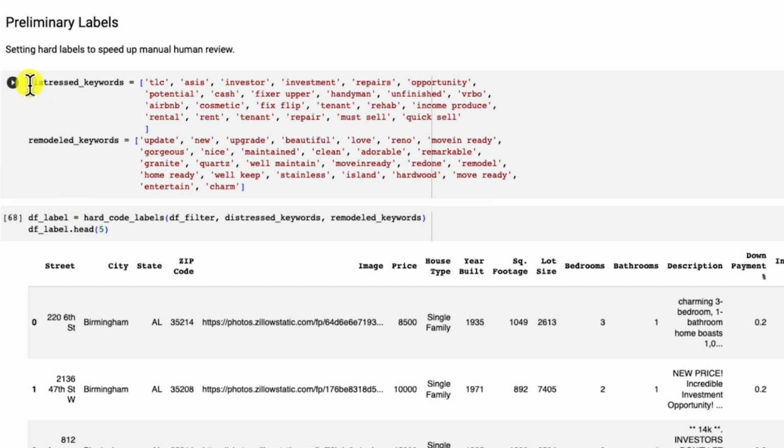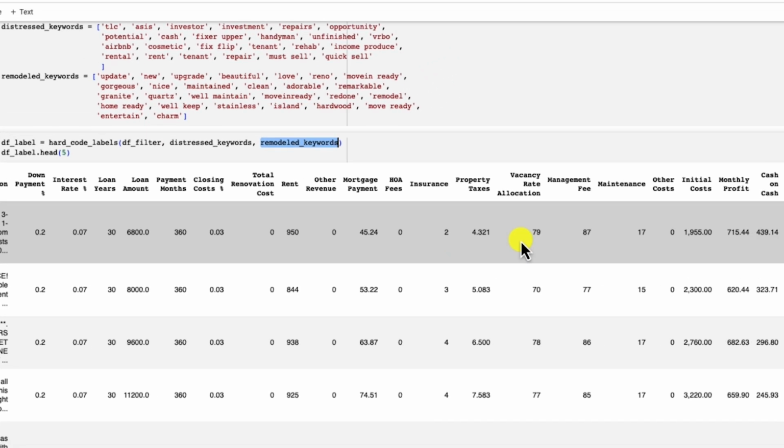So here I have some terms that are very distressed type, like TLC, tender love and care, as is, repairs, fixer-upper, handyman, must sell, tenant. Then there's very clear words that a property is remodeled, like new, gorgeous, quartz, move ready, charm. And by us being able to use these two lists, I then had a function called hard code labels in order to pass in my data frame, pass in the distressed keywords and remodeled keywords, and then apply this label all the way to the right.